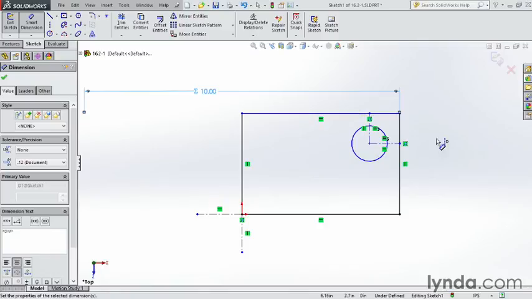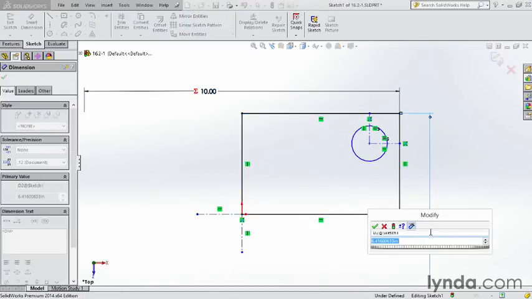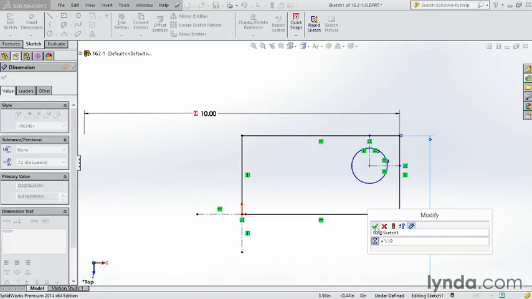Now, instead of creating a new global variable, I'm going to create a dimension from this side of the part to the center line, again with a double dimension. But instead of creating a new global variable, again, I'm going to hit equals. I'm going to grab one of those global variables I already created, which is L, and then I'll say, hey, this is divided by 2. So it's going to create a little equation there. And then go ahead and click OK, and click OK again.